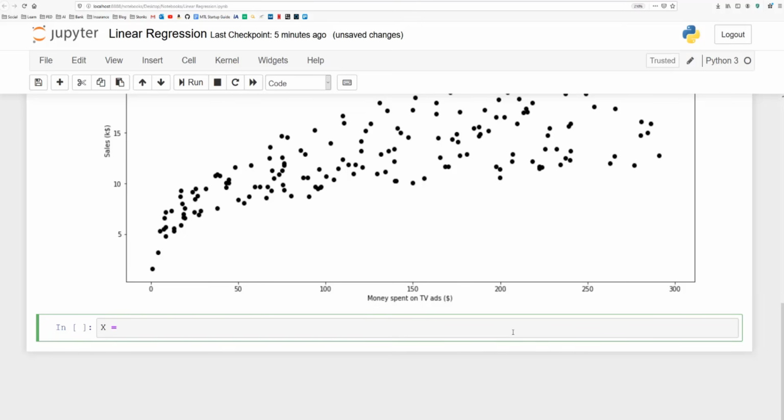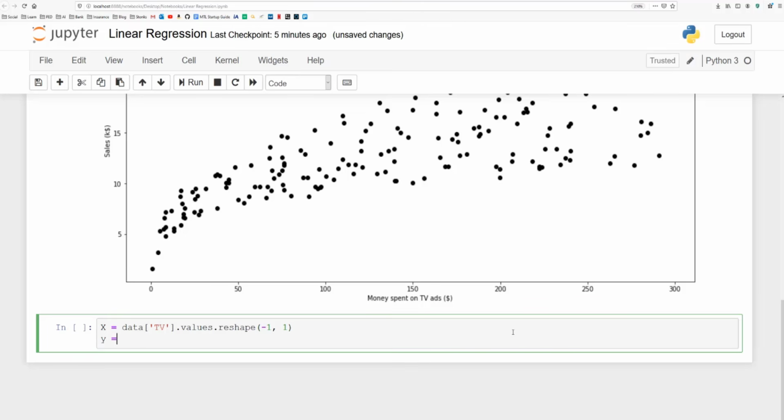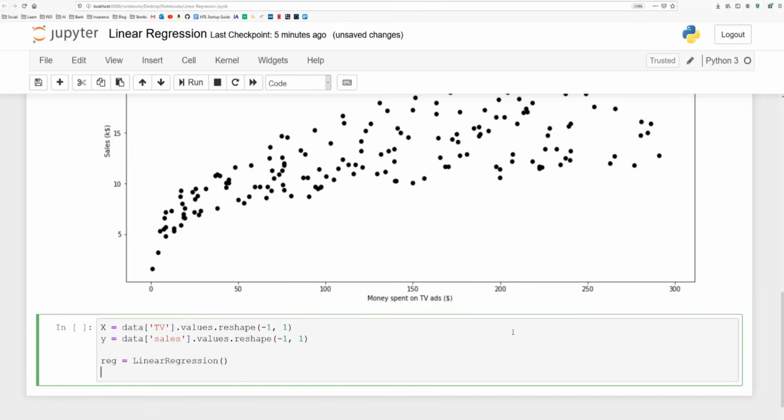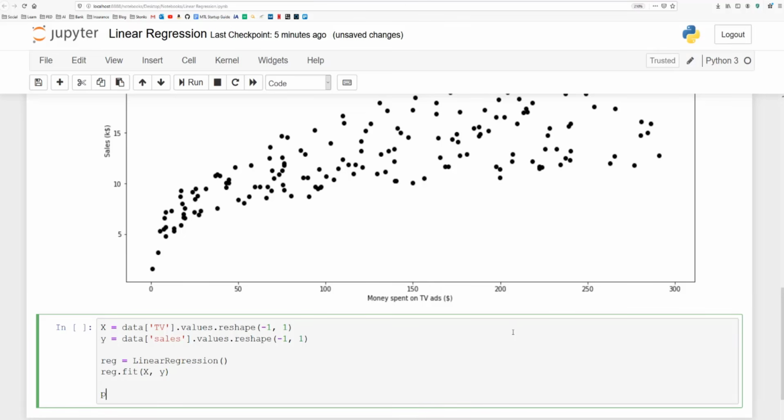So we're going to specify our feature, which in this case is only data TV. The values are reshape(-1, 1) as required by the scikit-learn library. And then we specify the target, which is our sales. The values are reshape(-1, 1). Perfect. Now we simply call the regression model. So reg is going to be equal to LinearRegression. And then we will fit the model to our data. We pass in X and Y. Awesome.